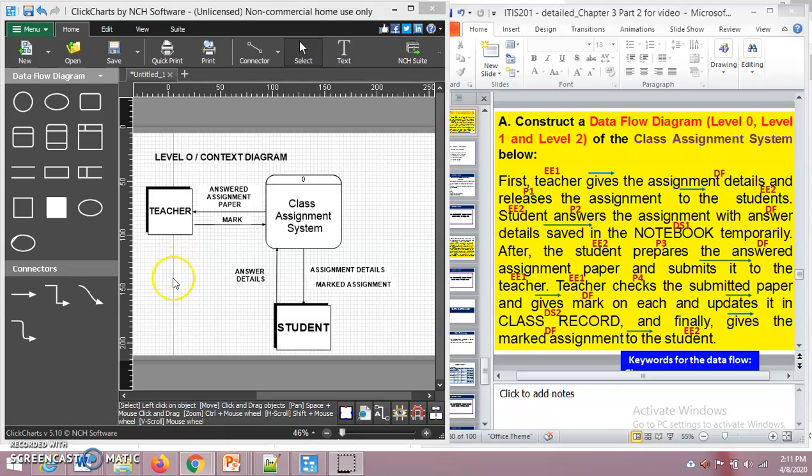So in this video, this is a continuation of what we have answered in the last video. In the last video, we completed the level 0, or the context diagram, of this scenario. Since I have done the diagram using Click Chart, let me remind you that when you make a diagram, there should only be one type of diagram on every page. For example, you've done level 0, so this level 0 has to be saved and put in only one page.